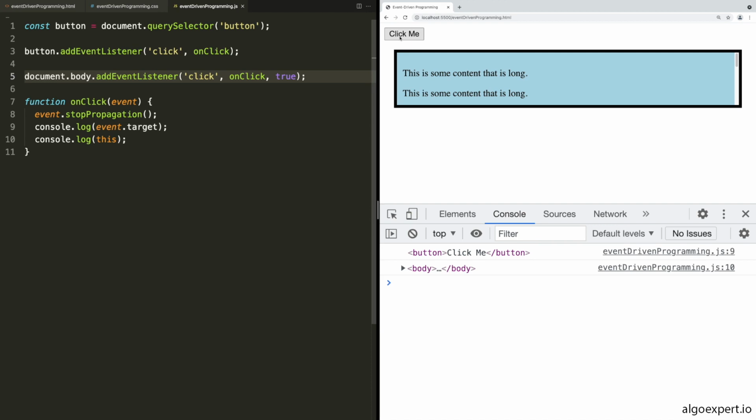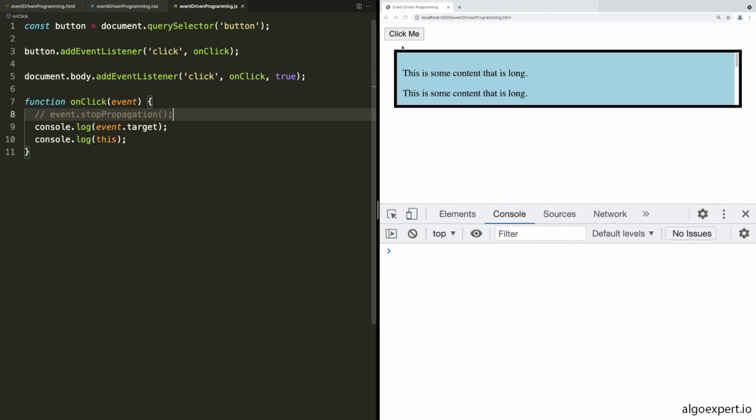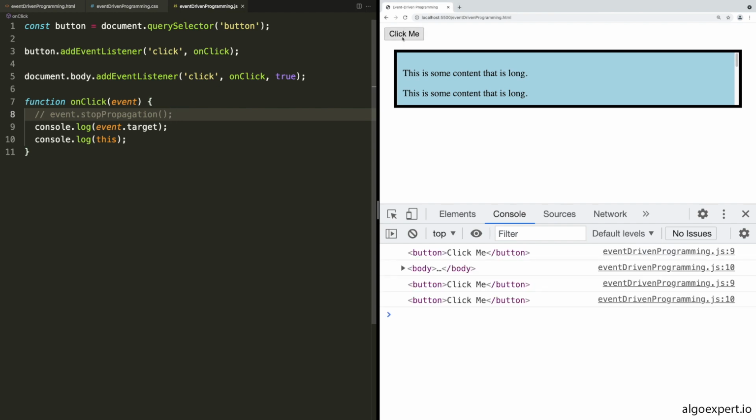And the reason for this is that the body event listener happened first, and we stopped propagation inside of the body event listener, which meant that we never ran the click handler for the button. We could also come over here and comment out the event stop propagation line, run this code again, and you'll see when I click on click me, now we get all of them, but the order has reversed.